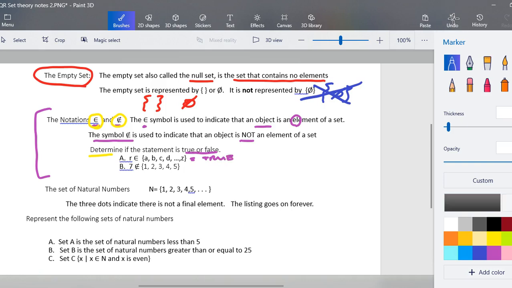The next question, is 7 not an element of here? Okay, here goes the true, false thinking. 7 is an element. No, it's not. 7 is not an element of this set. So is it true or false that 7's not an element? Well, it's true. 7 is not an element of that set.